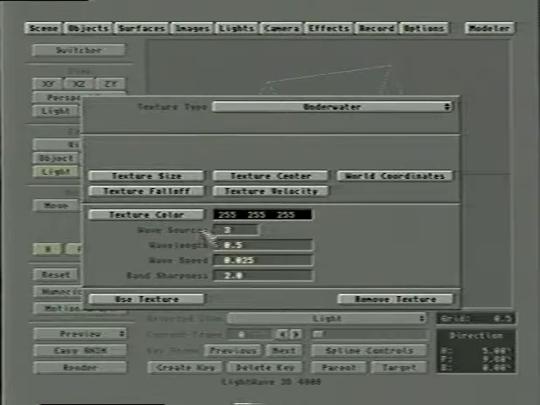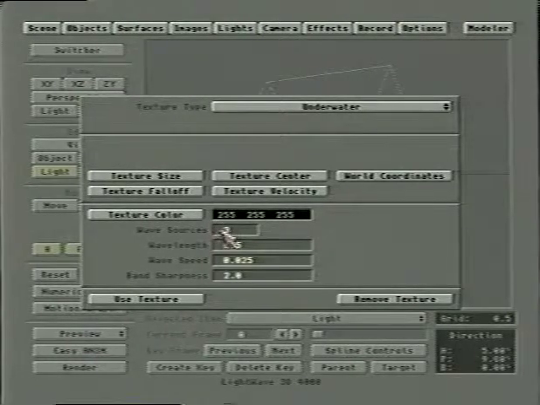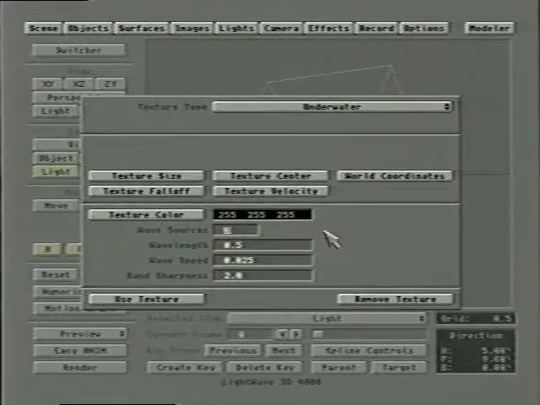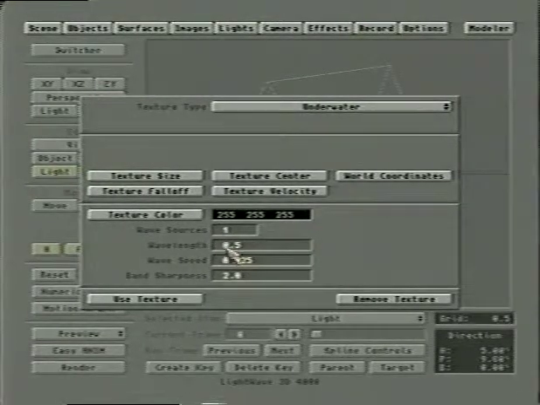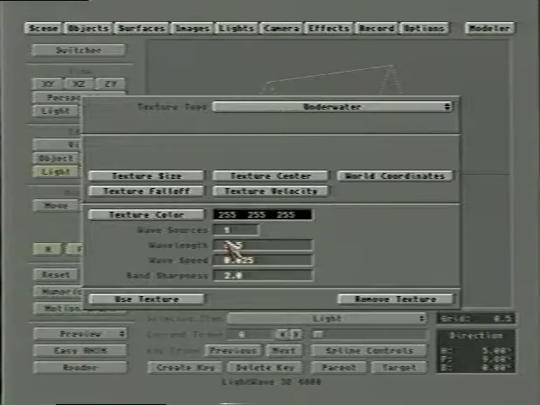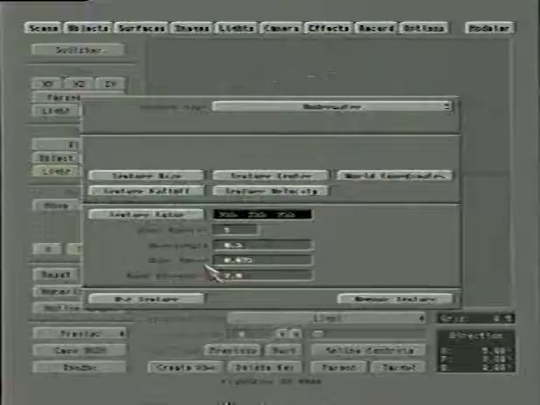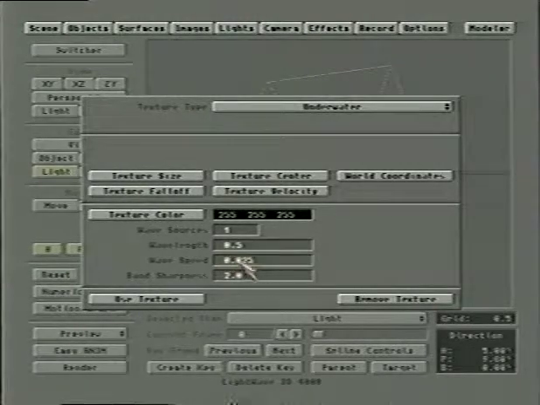Now, let's look at the attributes here. We have wave sources. This is how many pebbles you've thrown into the pond, basically. And we'll set this to one wave source initially. Wavelength determines how far the waves are from each other. In other words, if this is one wave, how far is the next wave? Wave speed determines how fast those waves move. And band sharpness, again, is like sharpness in our other attributes, determines how sharp, how contrasty that band, each individual wave, is.